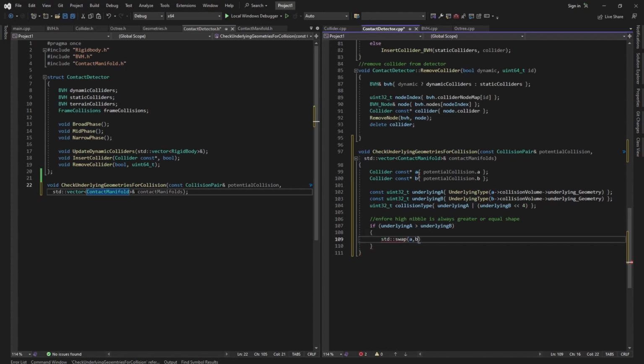We'll go ahead and swap A and B, so the pointers will be pointing to the correct geometries, and the collision type, we will just simply recalculate it in the reverse order. Alright, and then now we can move on to the overlap functions.